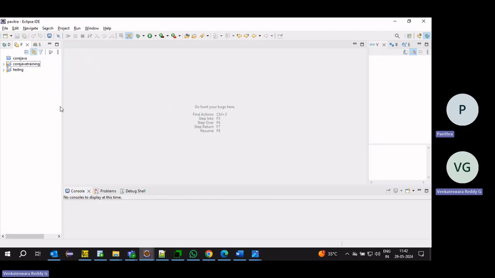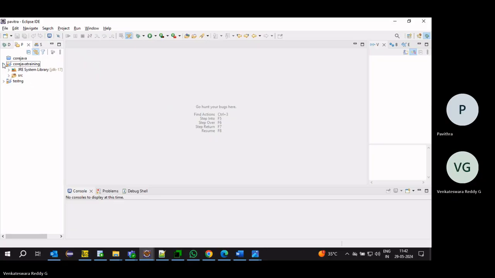If we mention Java, it means you should be aware of all the topics of Java. Okay. Correct. Then test it. It will create the project.